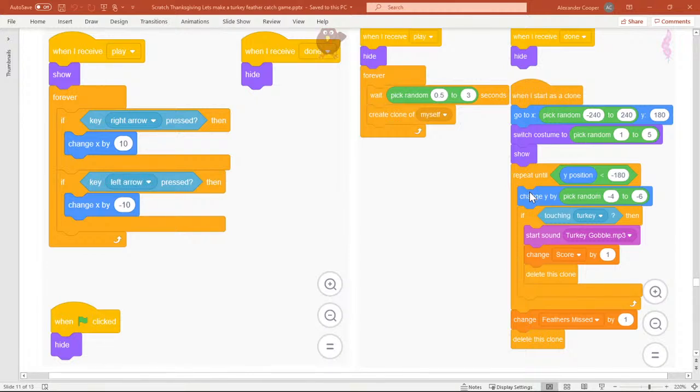Now we're choosing its motion. We're also choosing its interactivity with our turkey, okay? So let's look at our motion. We want it to repeat until it reaches the very bottom. Remember we set it up for the very top of Y is 180 and the very bottom is minus 180, okay?